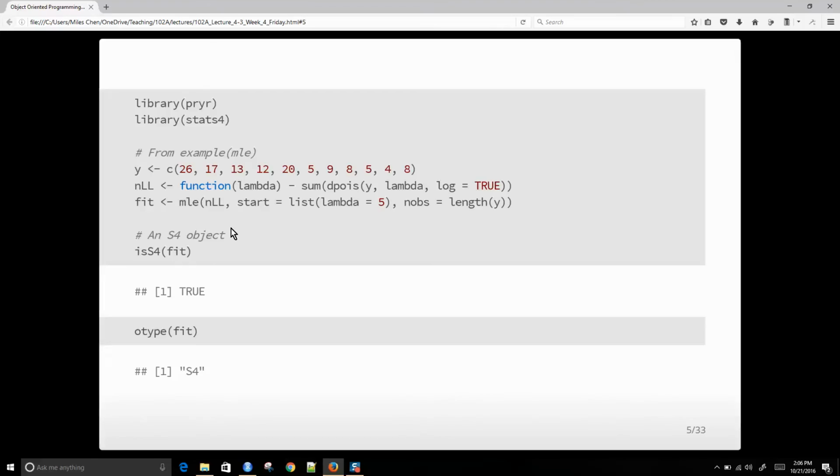Okay, and so anyway, we're going to find the maximum likelihood estimate, giving it this likelihood function, and using this parameter. Okay, anyway, we store the output of the mle function. So mle is a function from the stats4 package. We store the output of that into fit, and if we ask is fit an S4 object, it's going to say true.